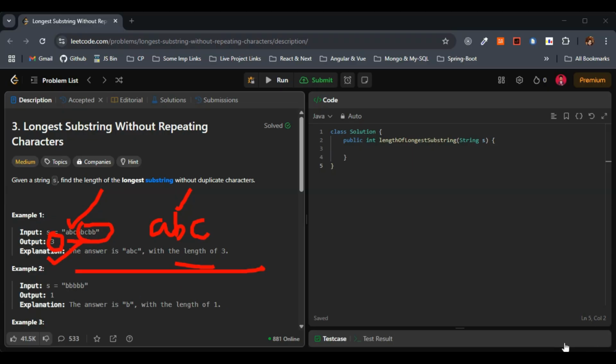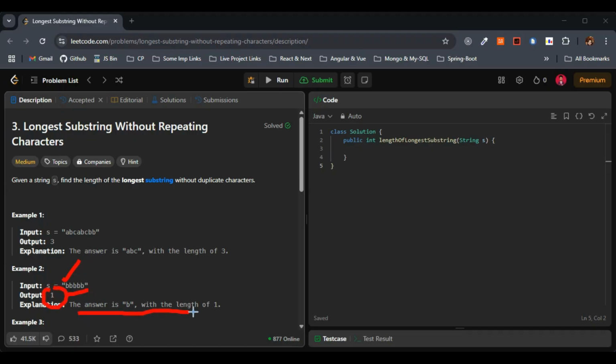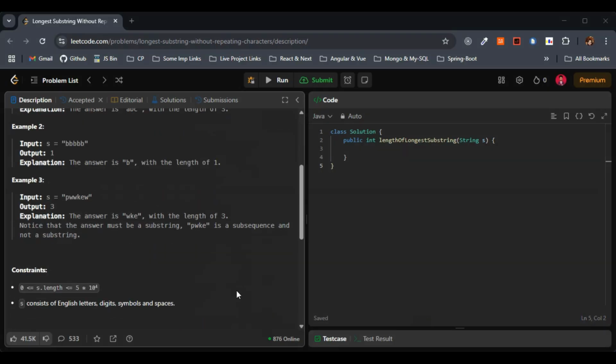This is fine. Let's move on to the second example. We have B, which is repeated 5 times here, so we have to consider B exactly once. The output, the length, will be 1. The answer is B with the length of 1. Now let's move on to the third example.